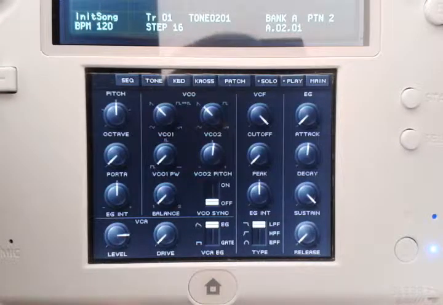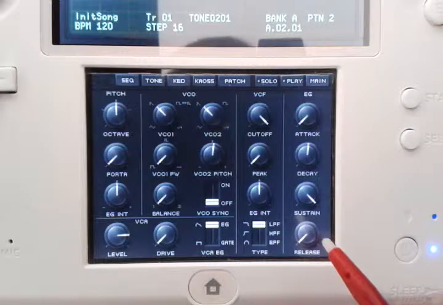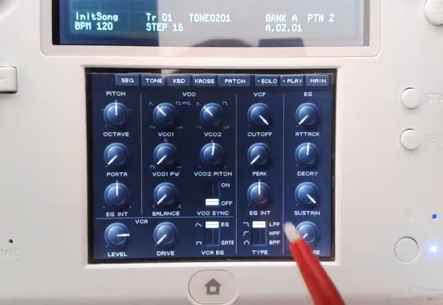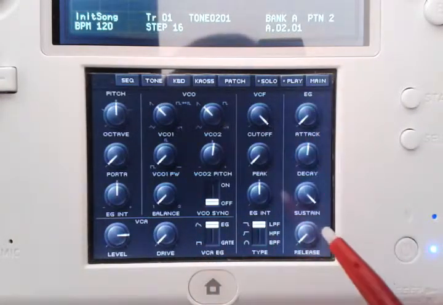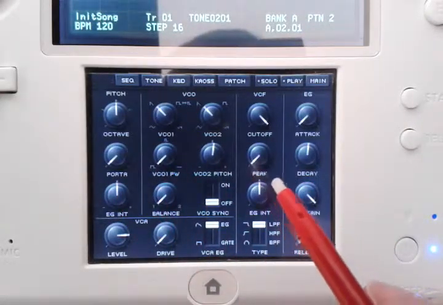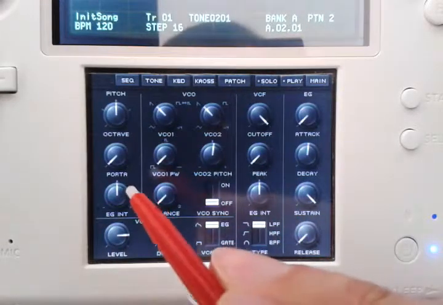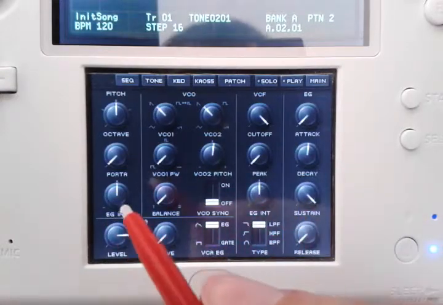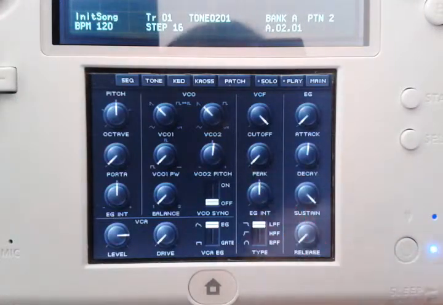Okay, so now we have some basic understanding of what the envelope generator does and how it applies to the amplitude of our tone. But we can't only apply it to the amplitude, we can also use the envelope generator for our pitch and for our filter. And we can do this by manipulating these two knobs. This one's for the pitch and this one's for the filter.